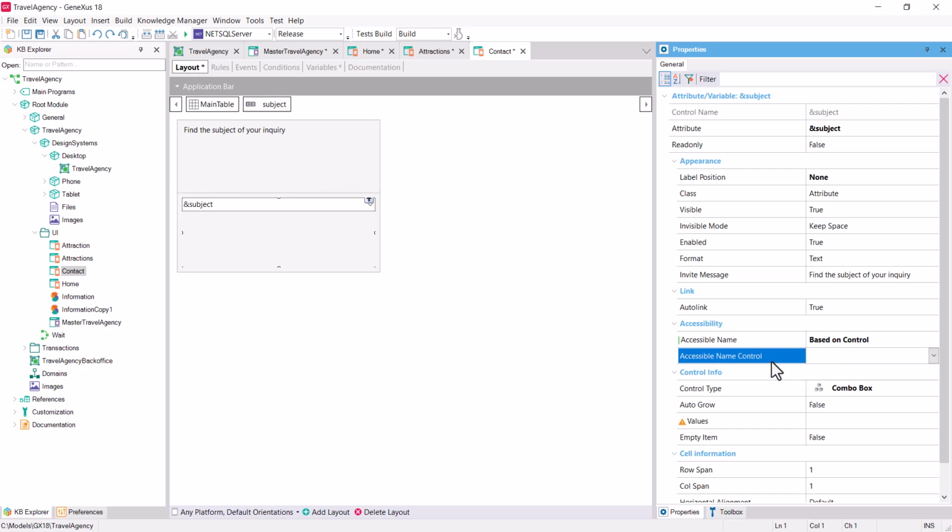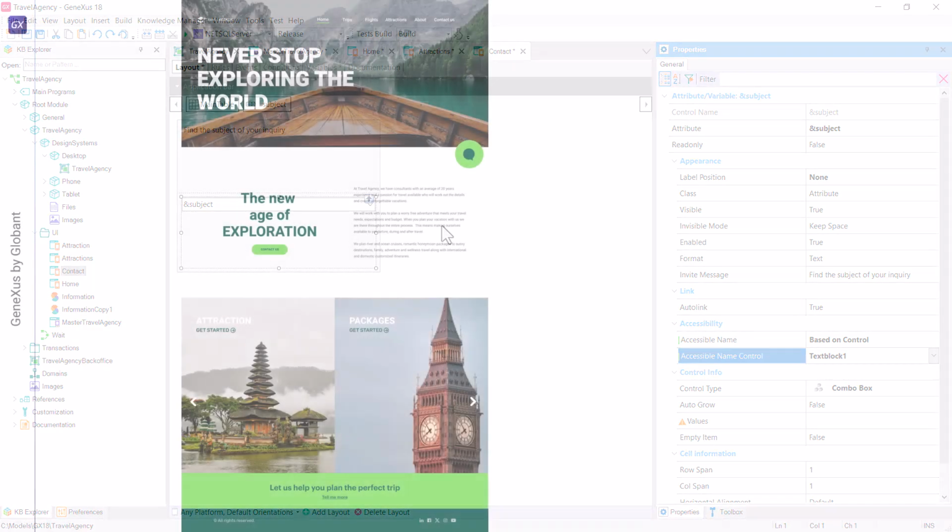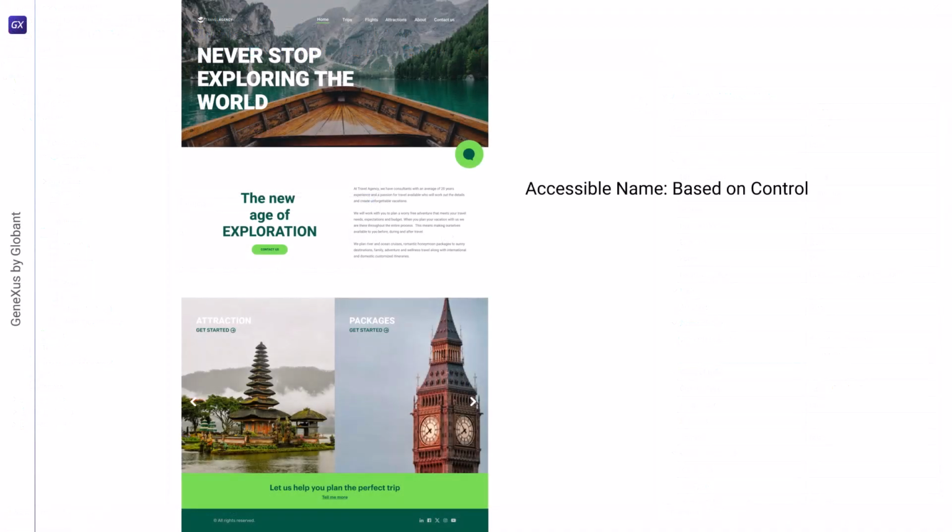But by doing this, when the label is clicked on, the focus will not be placed on the variable as it would happen with the first solution. The reason is, in this case, we're dealing with two independent controls, while in the first case, the label was part of the field. The based on control property appears for those cases in which the control does not have a native label among its properties, but there is a text block in the layout that can describe it.